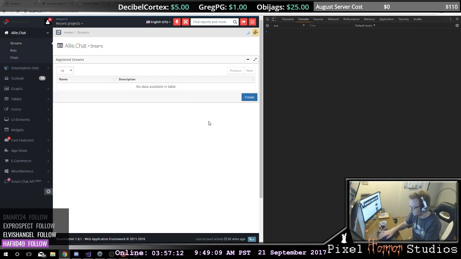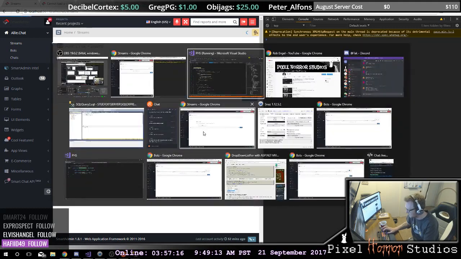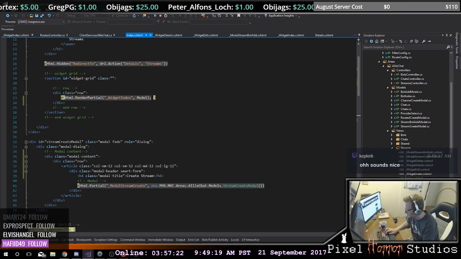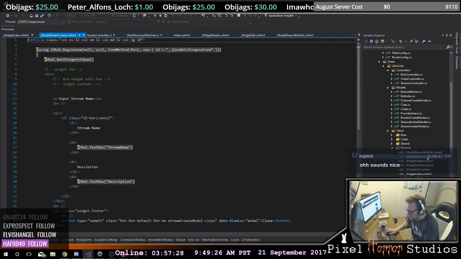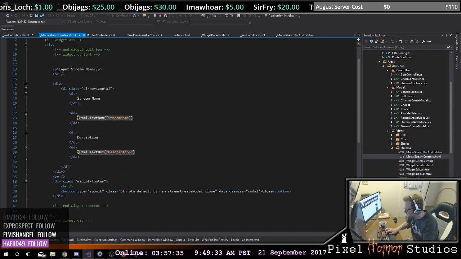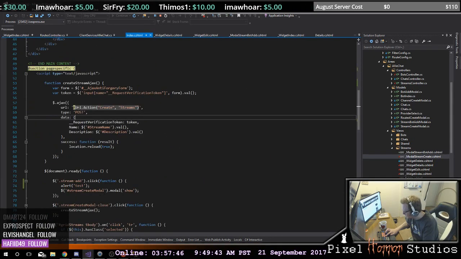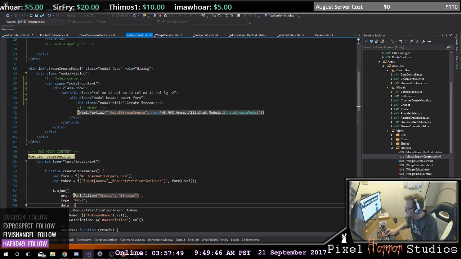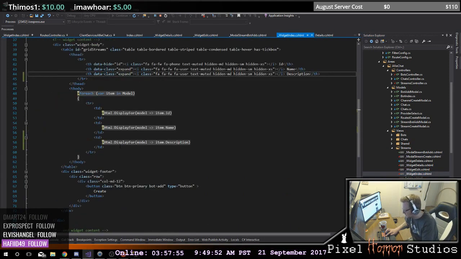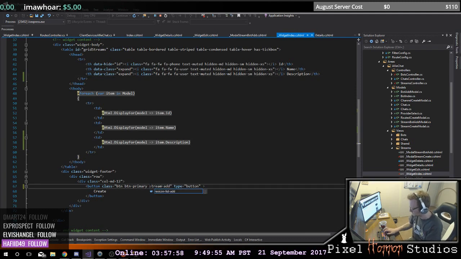Okay, so this thing is not, let me see. So it's reloading, it's not firing here. Stream add, stream create modal, stream create modal, stream create modal. That's the one to close it. And then here, where's your stream add? Widget index. There it is.